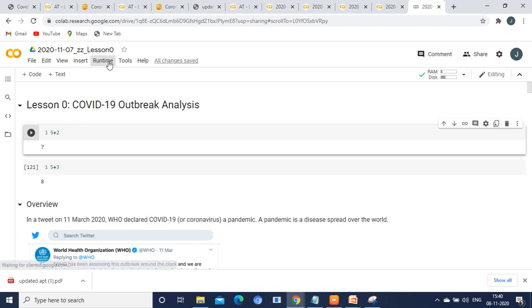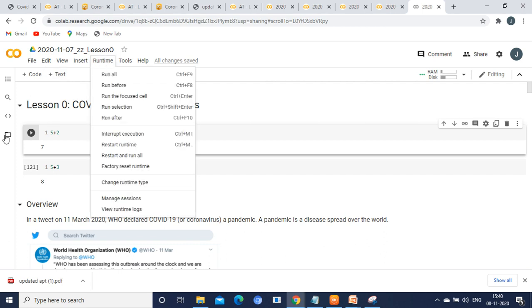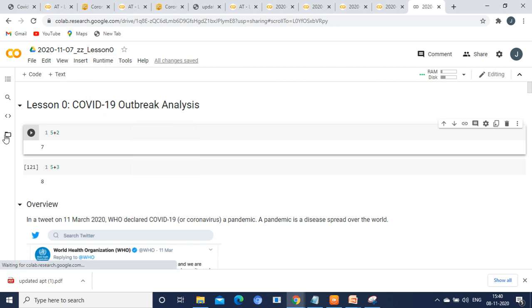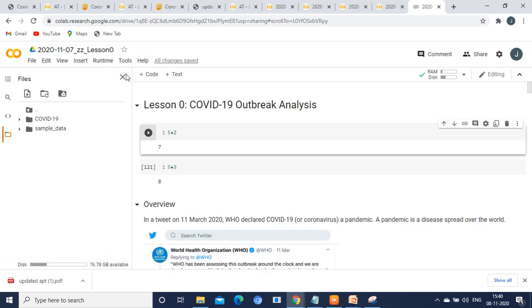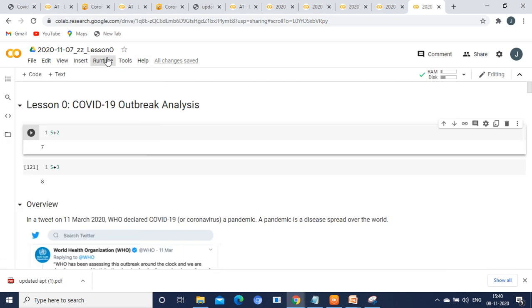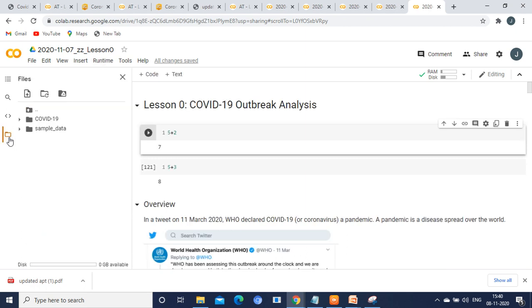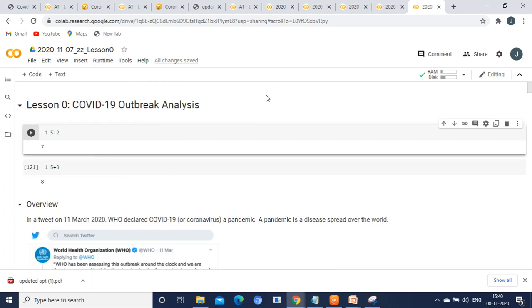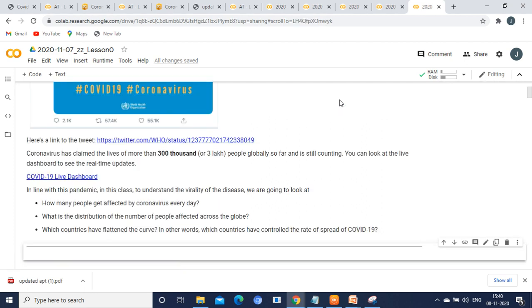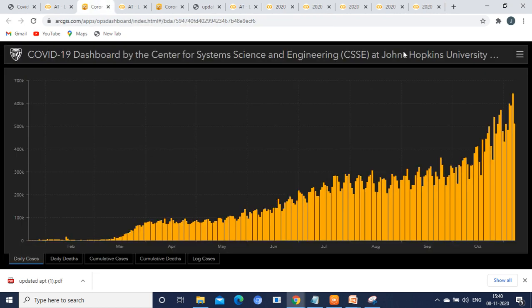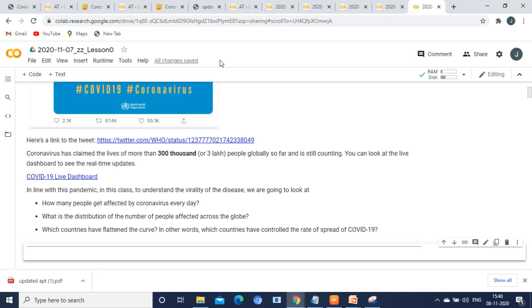If you don't use the run all command, initially, as I did, I had not executed run all, and if I open this folder, I don't have the COVID-19 folder inside it. But only after I executed the run all command, I got this folder here. Okay, now the interviewer has executed all the things inside this module. Ask the interviewer to scroll down and see the live dashboard we have discussed, Johns Hopkins University.